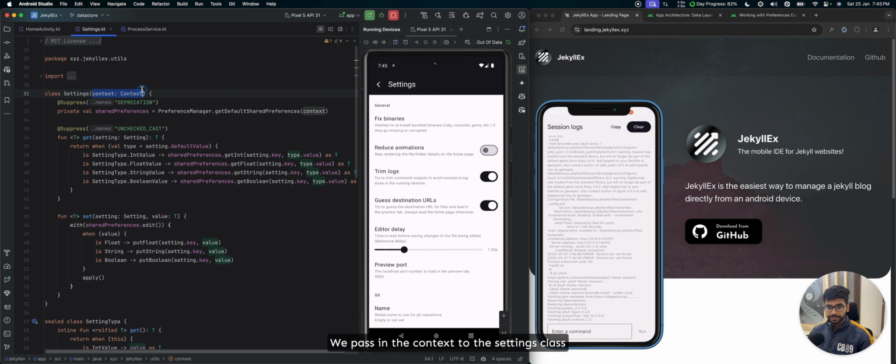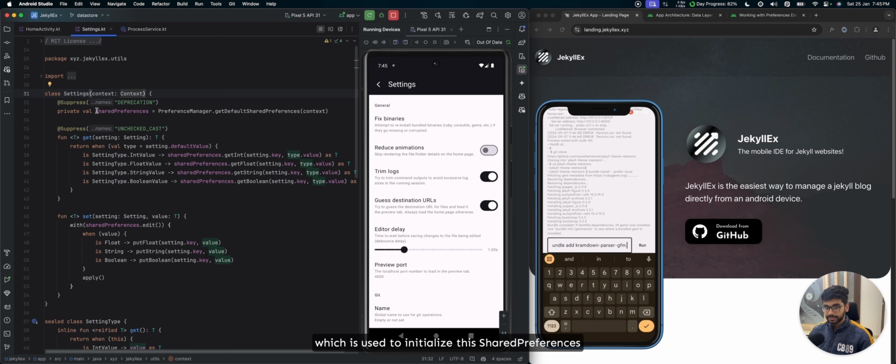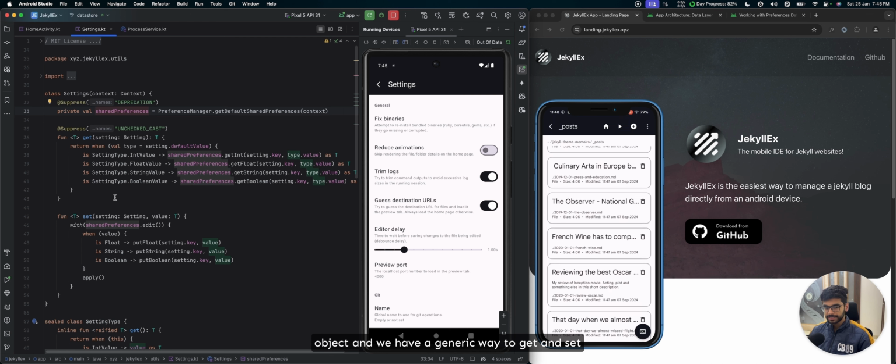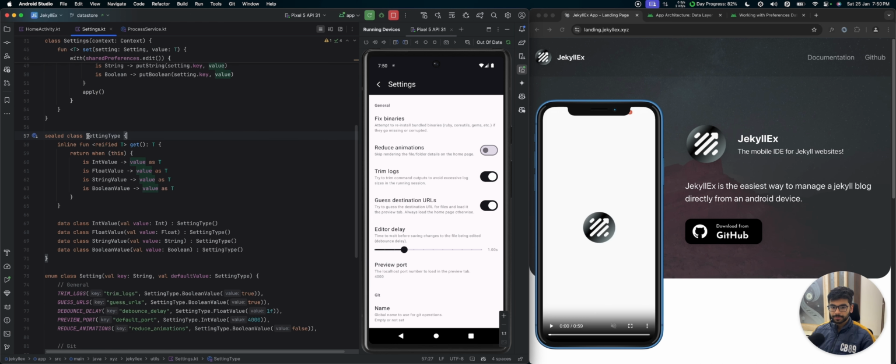We pass in the context to the settings class, which is used to initialize this shared preferences object. And we have a generic way to get and set shared preferences values. We have this sealed class setting type, which defines the different kind of values that the application supports settings for. For example, a setting could be an integer value that a user can alter. It could be float, it could be string or boolean.